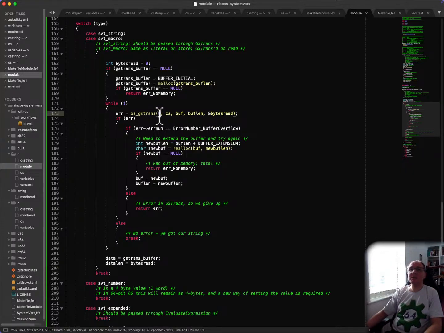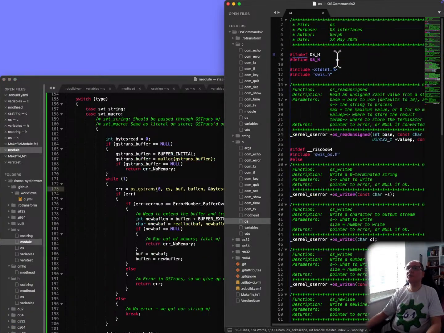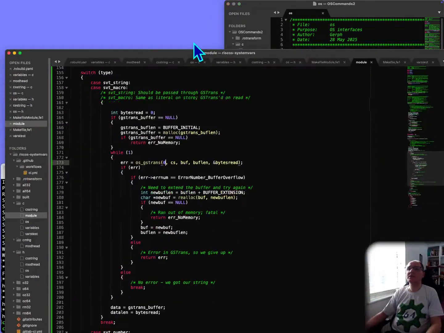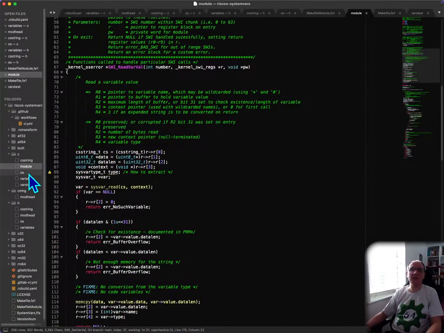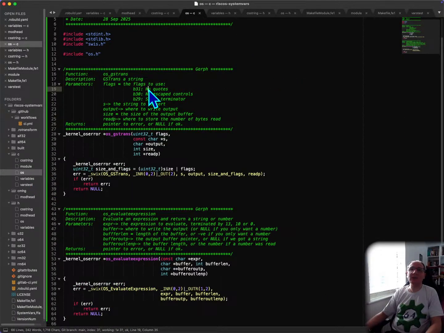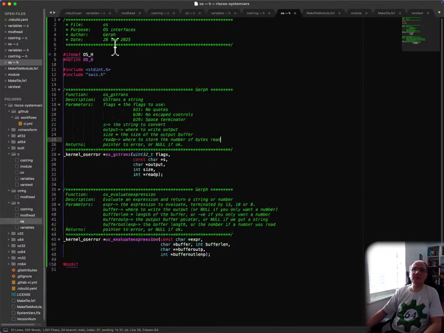The only thing we've missed here is the value of the GSTrans call here, which is 0, and that's something I need to check. If I just check in here, did I have the GSTrans values? I didn't. Oh, that's silly. Well, let's go and put them into the OS header. So here it says what their values are. So we're going to want to put those into here.